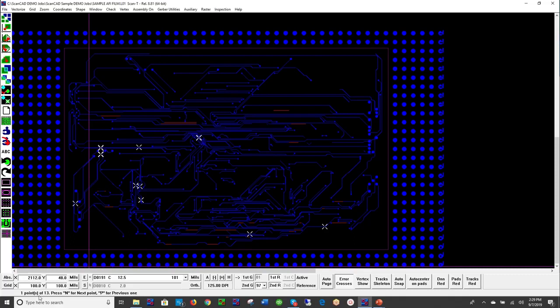It found 13 errors. It numbers them from 1 to 13. It says press N for next, P for previous.